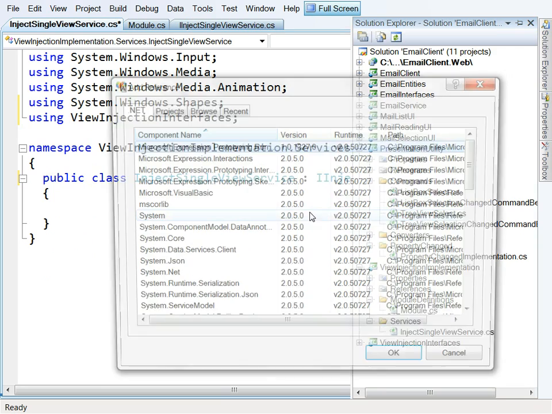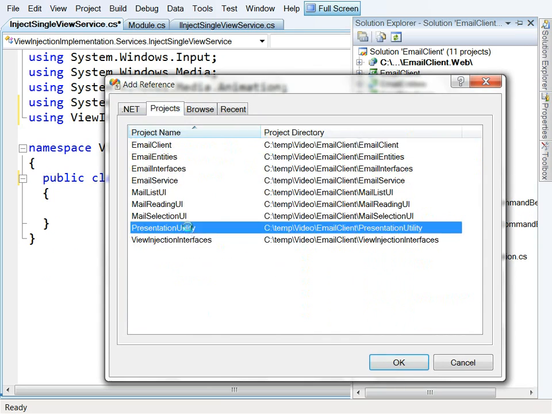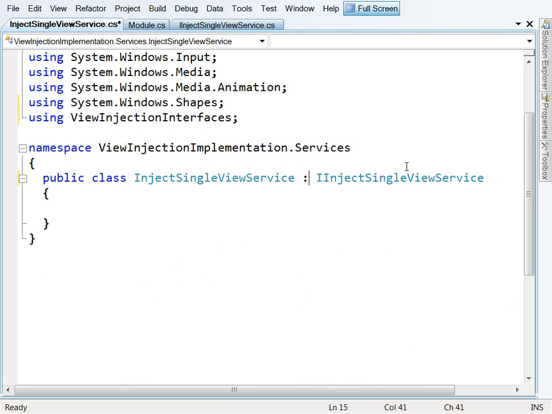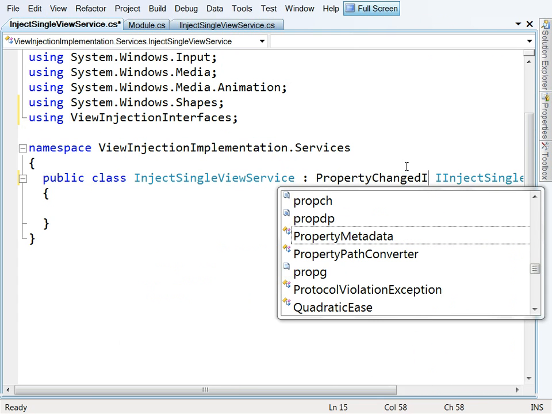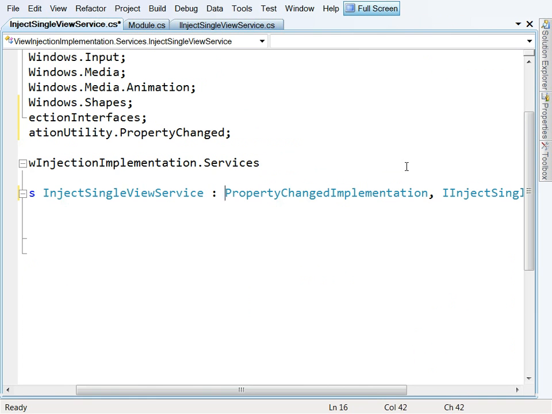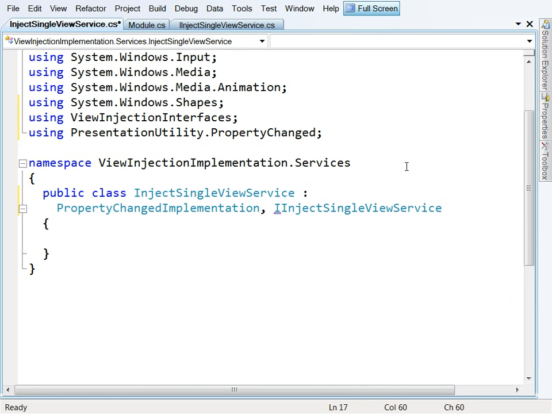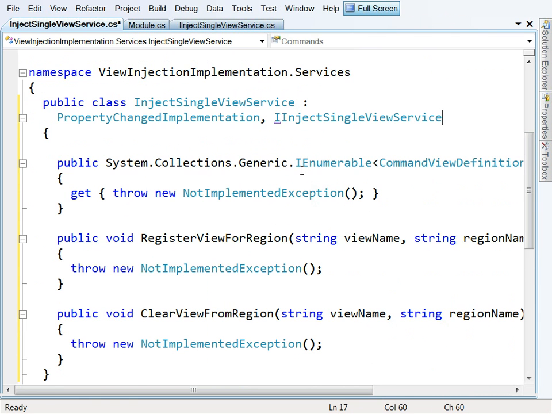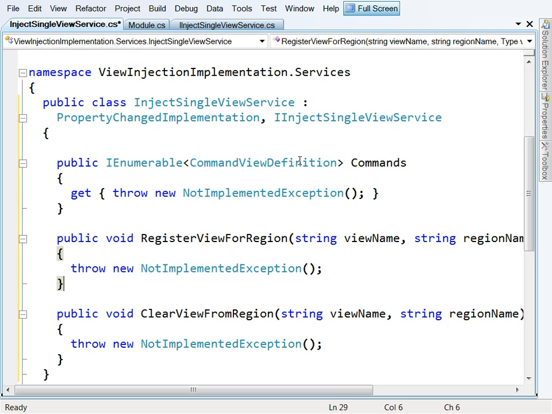So let's go and add a reference to PresentationUtility, and let's derive from PropertyChangedImplementation. Pick up that namespace just so you can see that, and let's get those both onto the screen. Let's implement that interface. And let's tidy up those namespaces a little bit, because the Visual Studio thing likes to throw in fully qualified names for things. Okay, great. So we've got that kind of an implementation in here.